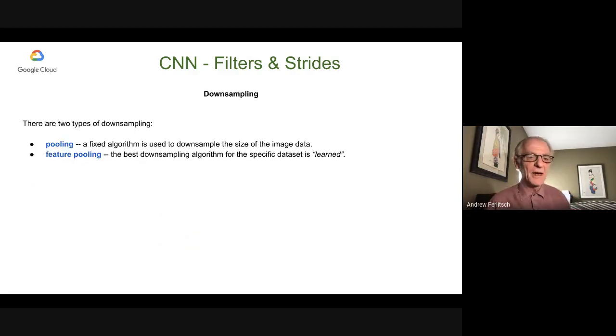So when we talk about making the feature map smaller, this falls into the area of what we call downsampling. And there are 2 types of downsampling. One of them is called pooling, and the other one is feature pooling. Now, pooling is a fixed algorithm that is used to downsample the size of the image data. Essentially, it's very much similar to what we talked about earlier about resizing your image. And that's effectively all it's doing. It's using a fixed algorithm to resize the image to a smaller size.